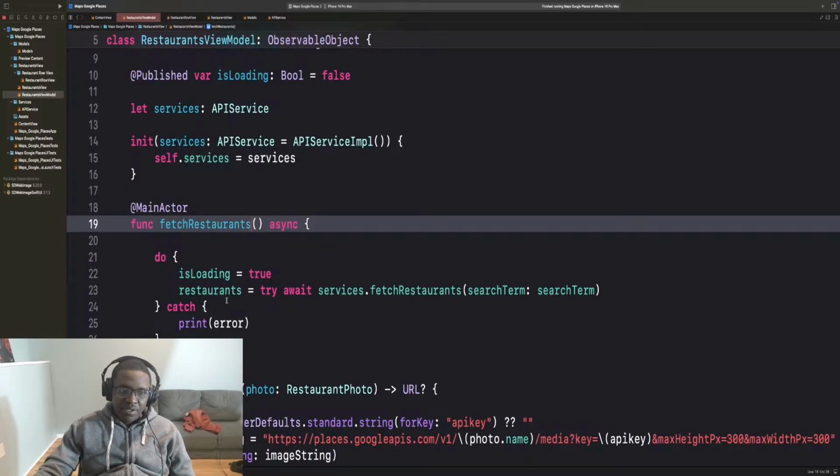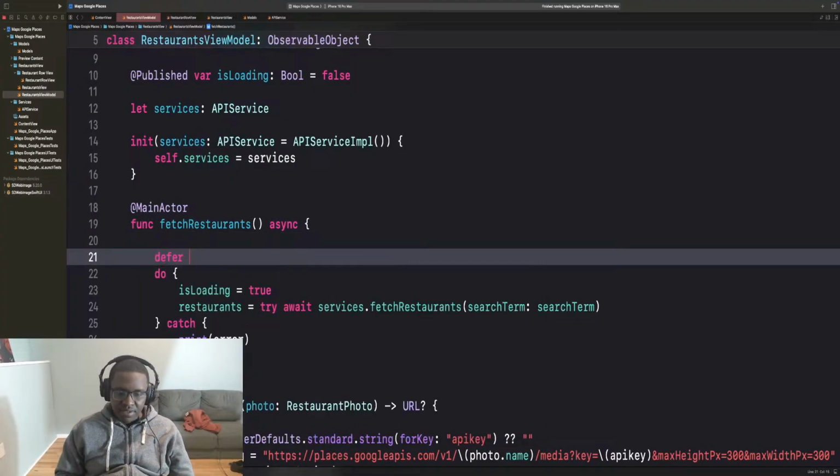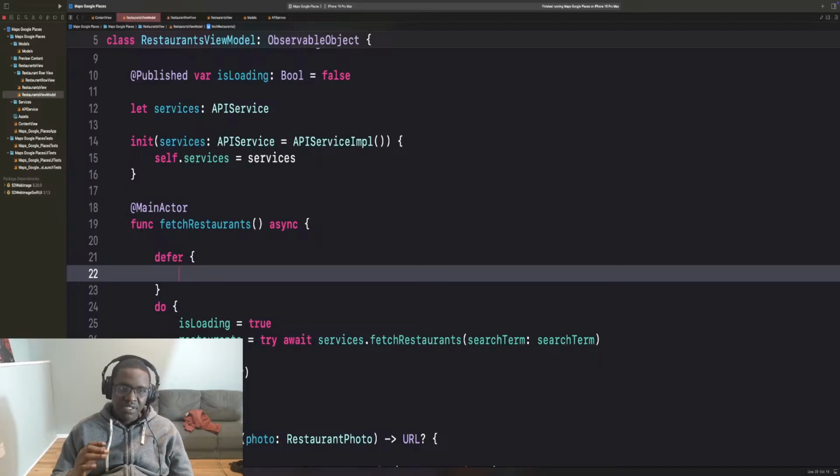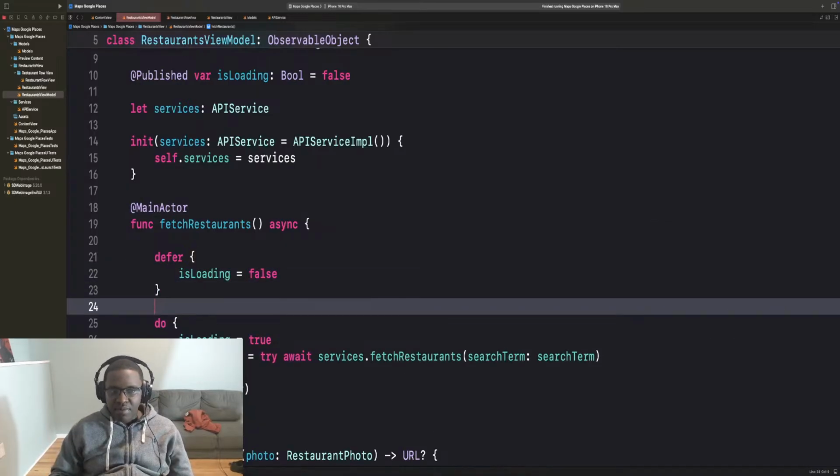And then what we want to do is change it back to false whenever we're done with the API call, whether it succeeds or it fails. We want to stop showing the spinner so the user can interact with the view. So an easy way to do this is using defer. Basically making it the last thing that's going to be called in the function, and then we'll say is loading is equal to false. So that way, after all that's done, we will always just dismiss the spinner.